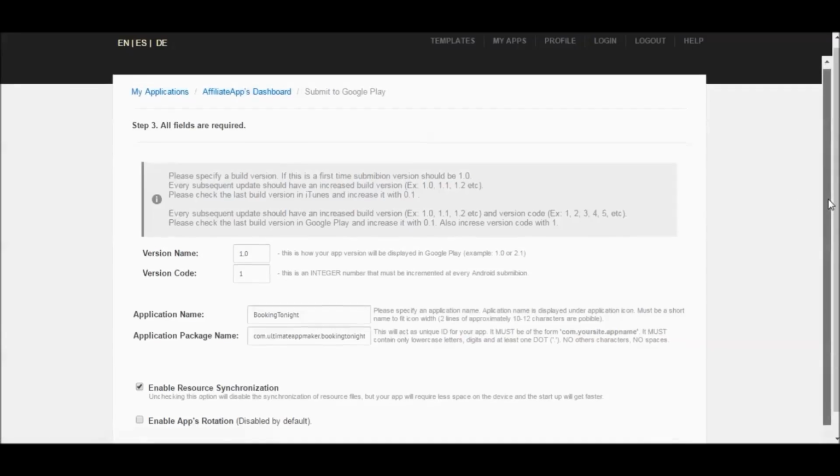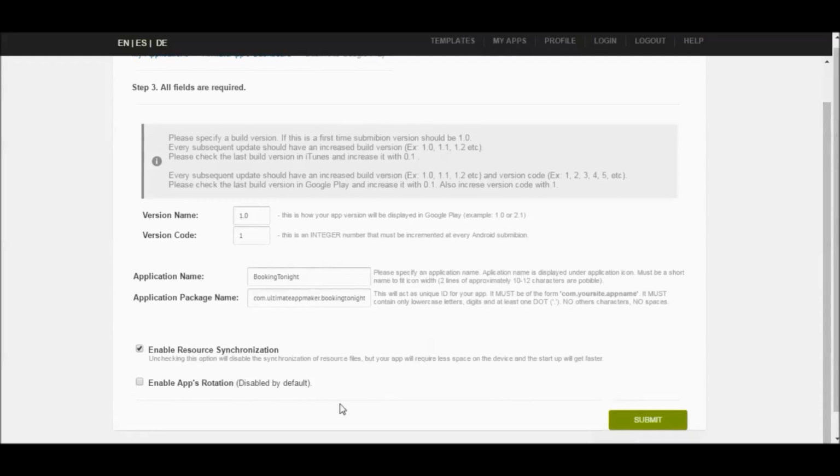Down here, when you get to this page where you're going to publish your app and get your app file, there's this little checkbox. It's enabled by default, and it's Enable Resource Synchronization. So you have the option of whether or not to enable it. Just pay attention to this checkbox. Make sure it's checked if you want to enable resource synchronization. If you don't, then uncheck it. It's as simple as that.